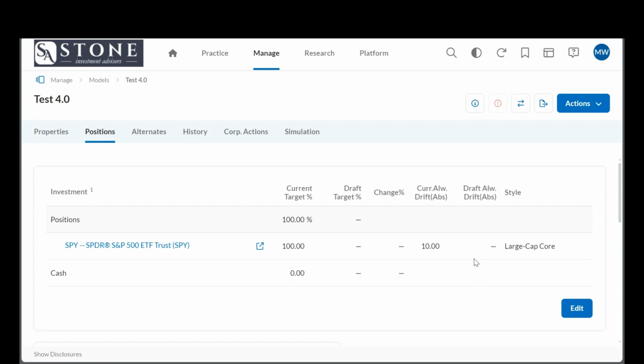So this has been a quick overview of how to create your advisor model in Envestnet. The next thing that you would do here is what I mentioned earlier. You would go to the proposal process and then attach this model to your client proposal to open the account for your client.